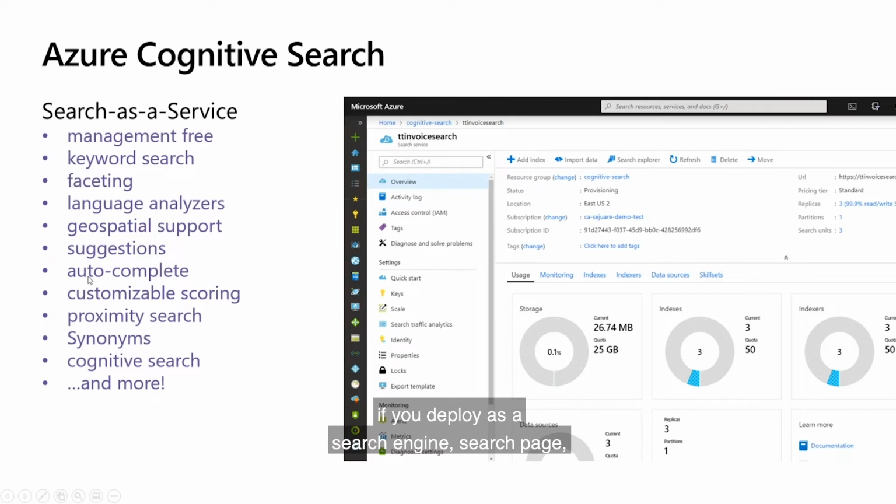Autocomplete means that if you deploy as a search engine search page, you can have auto-completion of the search result as well. And then proximity search, because at the end of the day, what you will be using is something called Apache Lucene in the search query. So that's why we have so much extended search capability within the Azure Cognitive Search product.